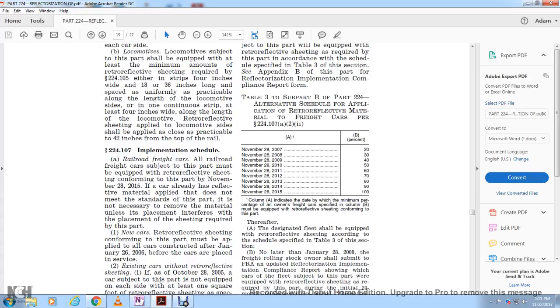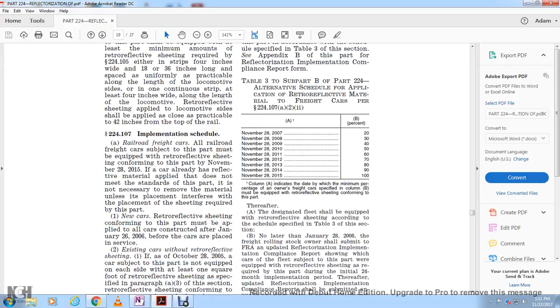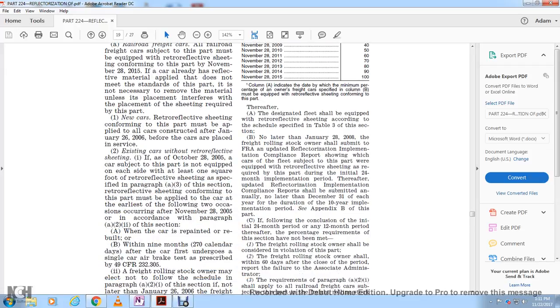Railroad freight cars. Railroad freight cars are subject to this part unless they are equipped with retroreflective sheeting conforming with this part in November 2015. If the car already has retroreflective material applied, it is not necessary to remove the material unless the placement interferes with the placement of the sheeting required by this part. New cars: retroreflective sheeting conforming to this part must be applied to all cars constructed after January 26, 2006, before the cars are placed in service.